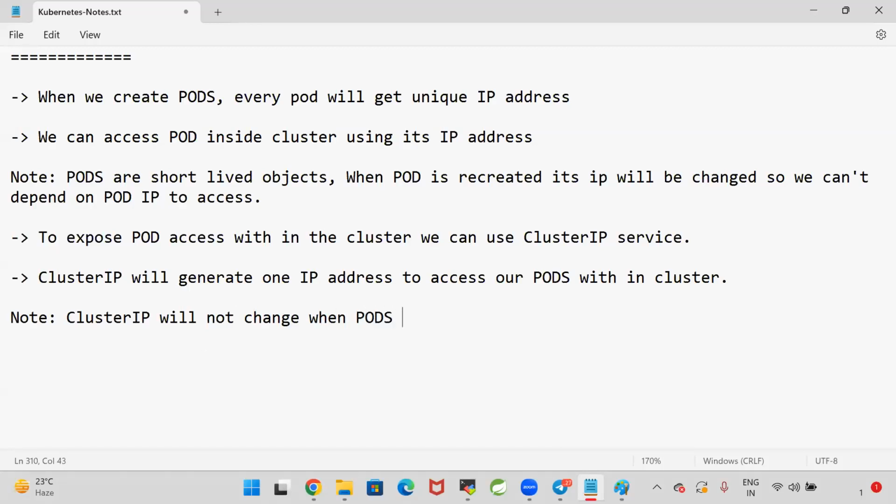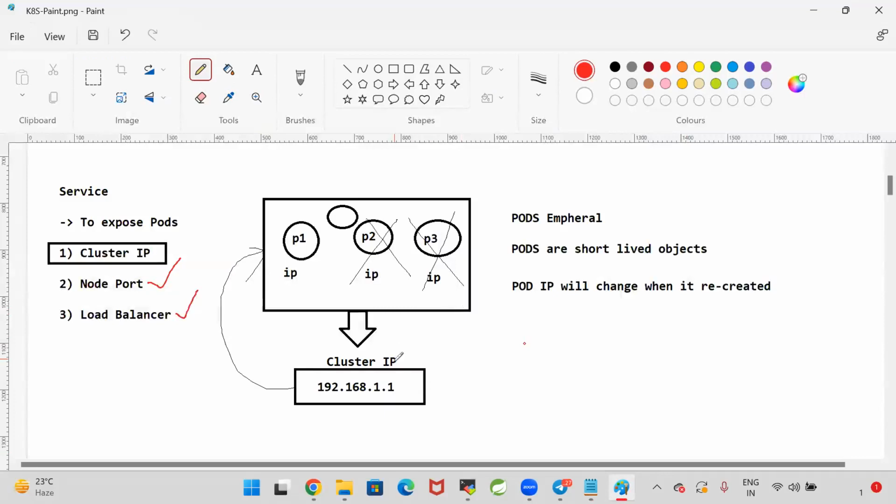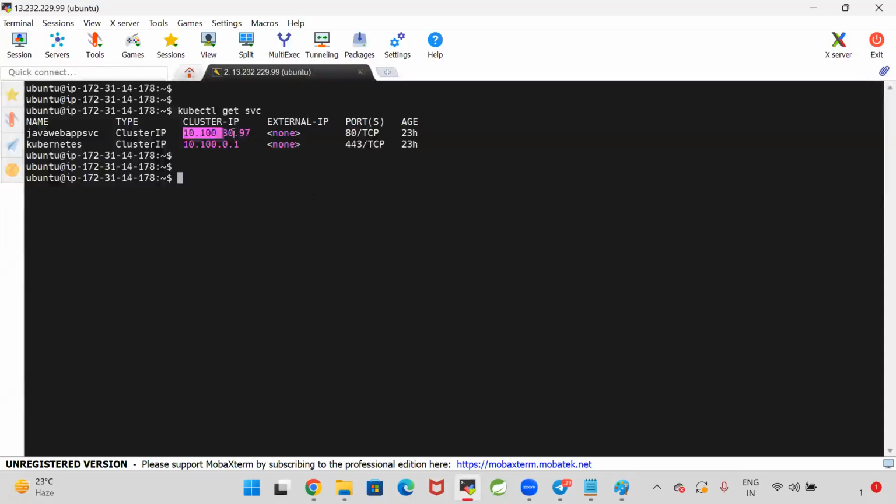When pods are recreated. Okay. So we are exposing the pods by using a service called cluster IP service. When I expose the pods by using cluster IP service, for all the pods, one cluster IP address will be created. You can see here, one cluster IP address got created. Using that cluster IP, we can access the pods within the cluster.